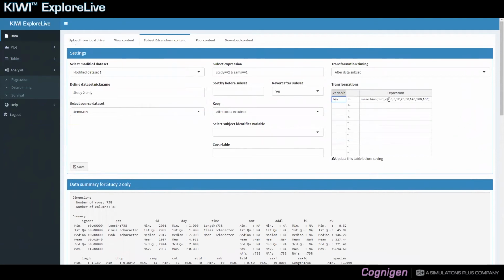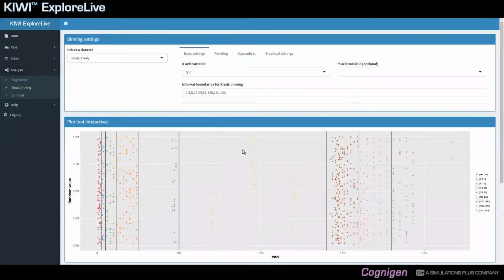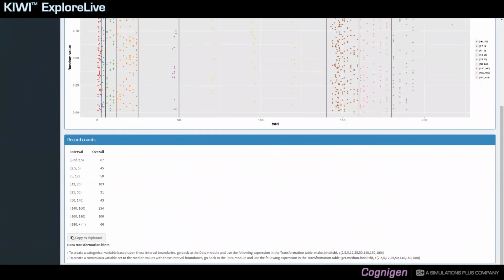So your minus infinity to 2.5 will get a 1, 2.5 to 5 will get a 2, and so on. So that will create bins for you in the dataset, or a modified version of the dataset. The second line includes a similar call, but the function is different. MakeBins is creating an integer that marks an interval. The getMedianBins will get the median time of your data for each bin.